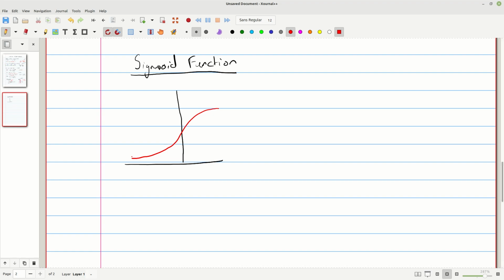Yeah, that's a little bit better. So this is essentially equal to 1 here, and it's equal to 0 over here, and at this point it's 0.5, right? So this is what our sigmoid function looks like, right?